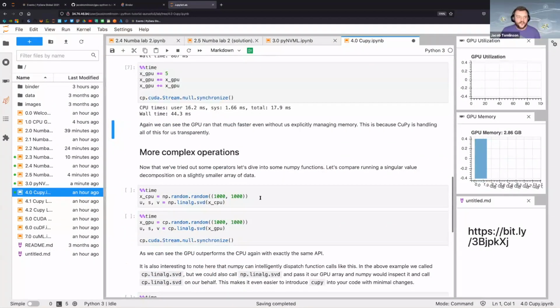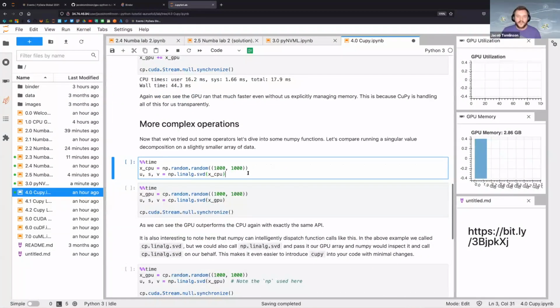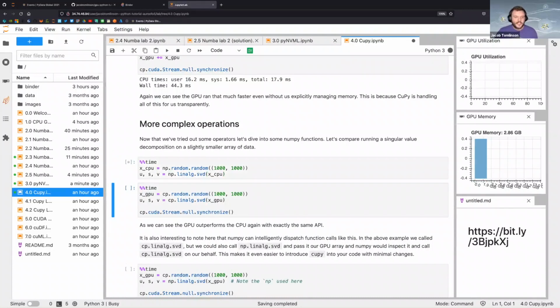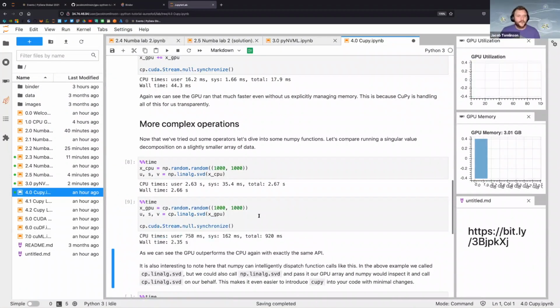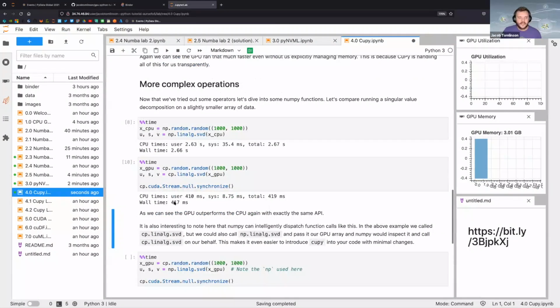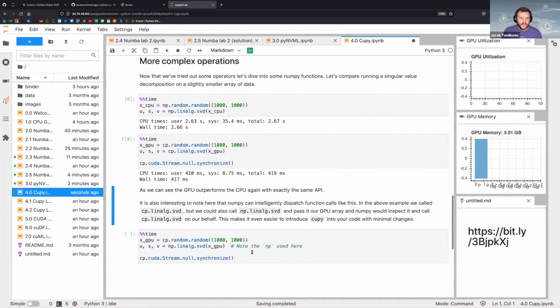And we can also do more complex operations. We could do singular value decomposition from the linear algebra package. Again, running that on the CPU will take a few seconds. Running it on the GPU... this was being strange for me before, actually. Oh, there we go. It was taking about the same amount of time. Let's run it again. Yeah, okay. Something happens with initializing my GPU sometimes. But you see, this takes a lot less time to run on the GPU than on the CPU.